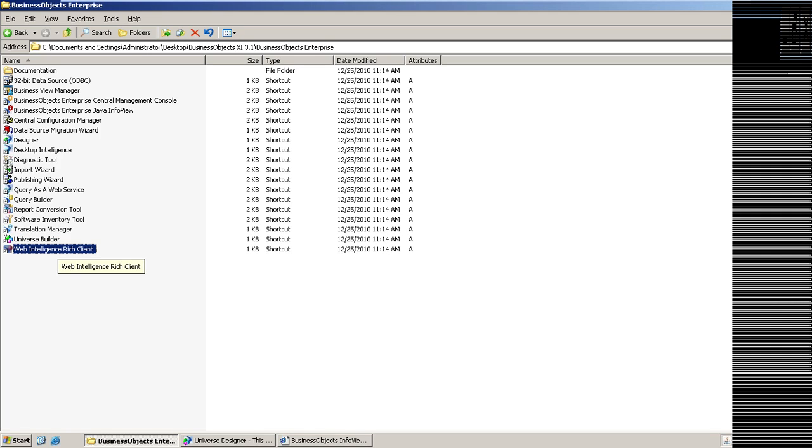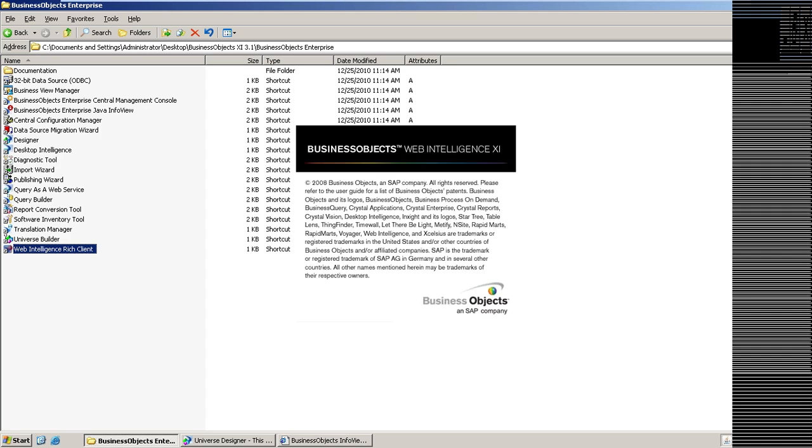What is Web Intelligence Rich Client? In business objects, there are three important reporting tools. One is Java InfoView, another one is Desktop Intelligence, third one is Web Intelligence. Web Intelligence Rich Client is like InfoView plus Desktop Intelligence equals Web Intelligence Rich Client. I mean to say that they have included all the features of business objects InfoView as well as Desktop Intelligence, and they made the Web Intelligence Rich Client reports tool. We can work offline or online using Web Intelligence Rich Client.